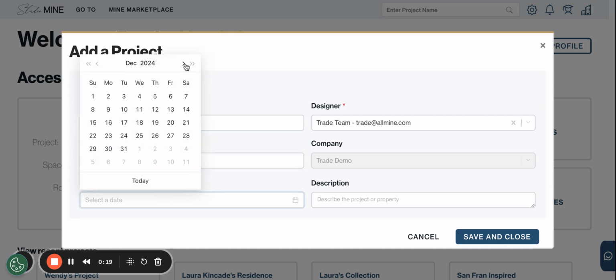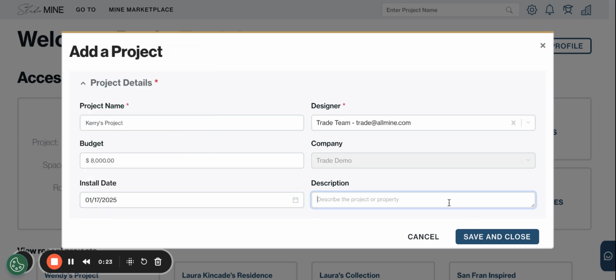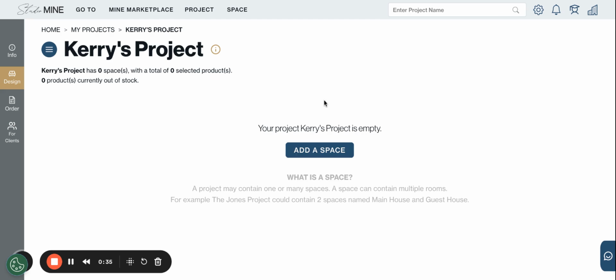Our install date is not until a few months out, so I have a little bit of time to get this together. And we're going to do a lake house reno in New Buffalo. All right, so now I can go ahead and save and close, and I'm going to add my space.